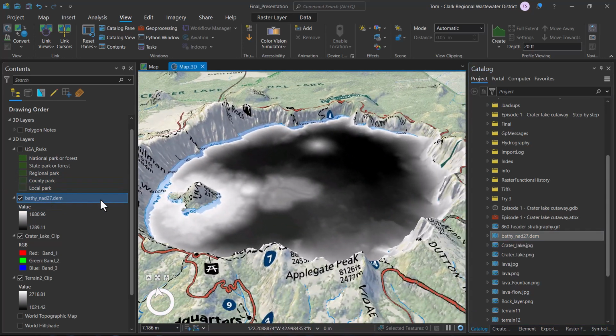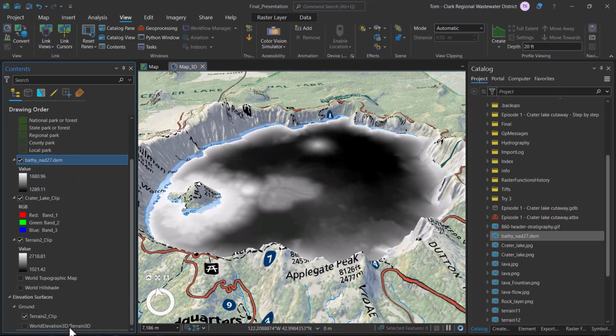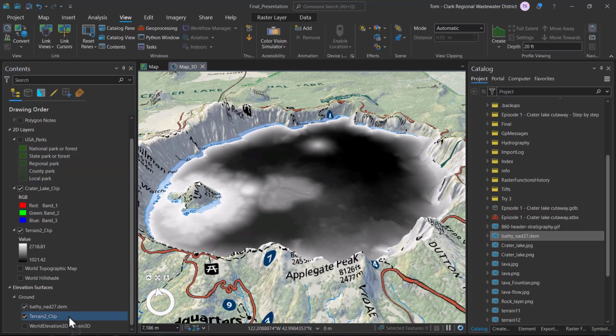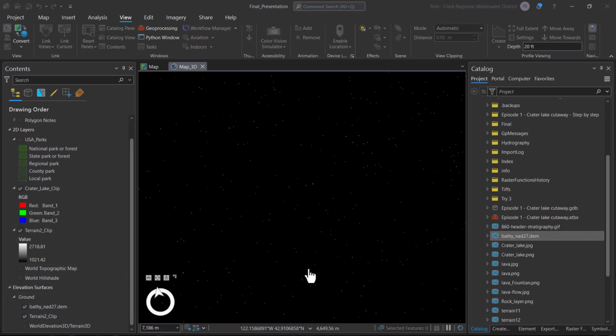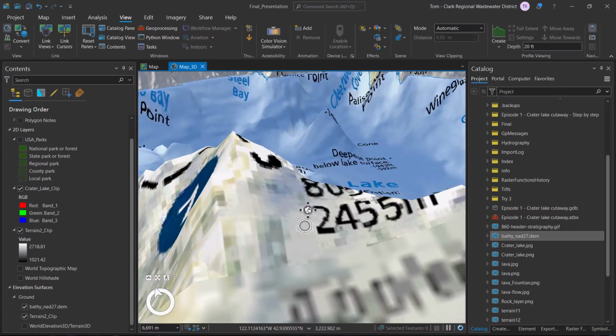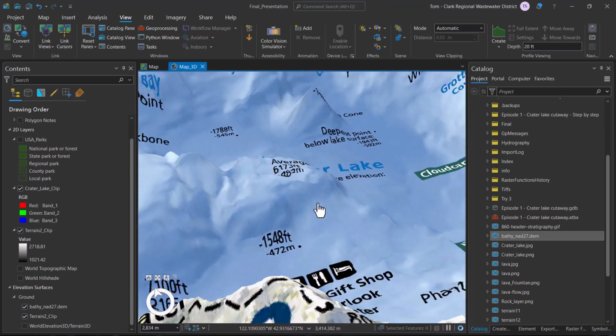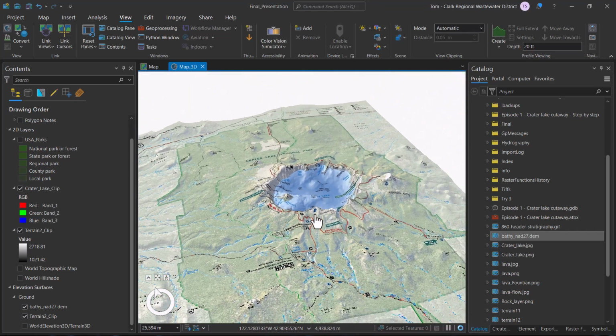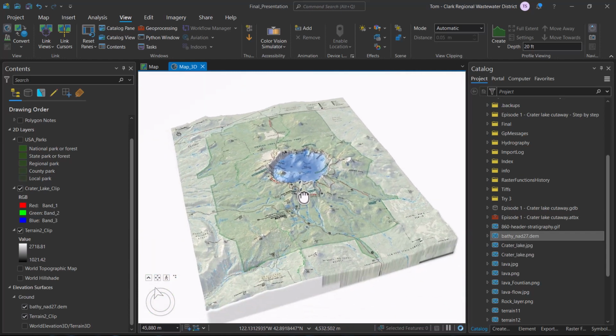So let's slide that down under our elevation surface on top of our Terrain 2. And once that happens, ooh, underwater topography. I like it. All right, stick around for part 2.